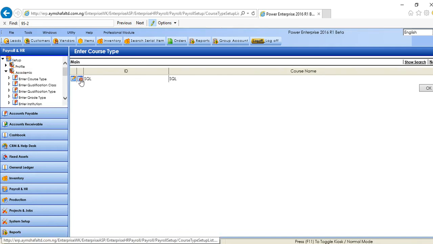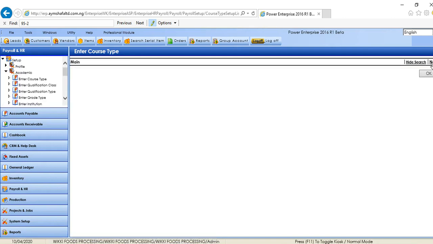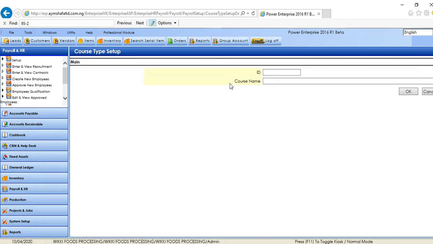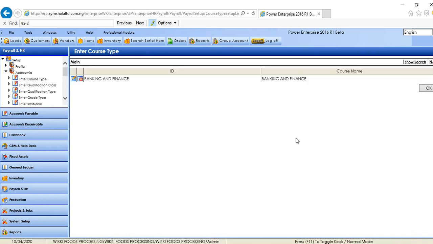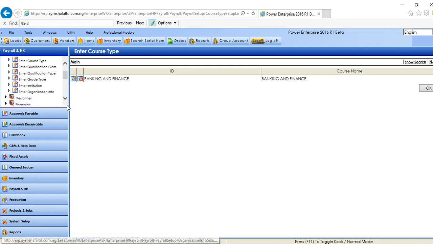You can see this one is one course. Let me just remove this one. If I want to add another one, I can click here. Then I will say maybe banking and finance. So banking and finance, and I click OK. Same thing for qualification class, qualification type, grade type, institution, the university, then enter organization information.